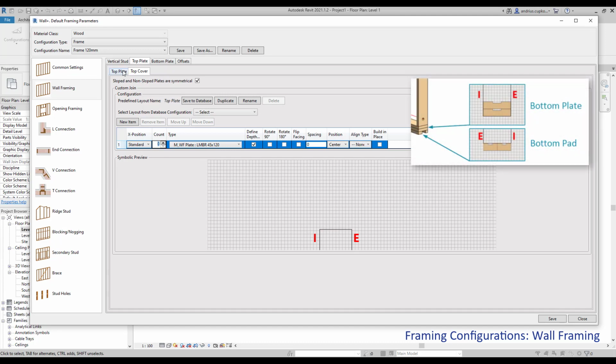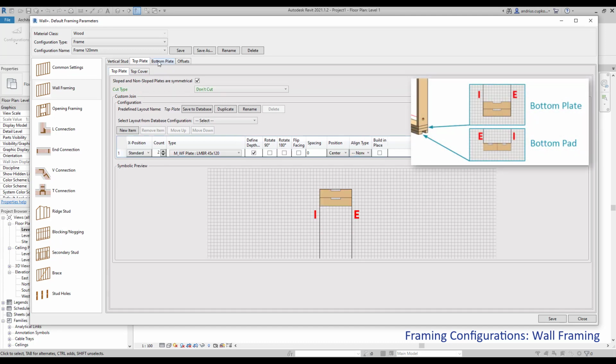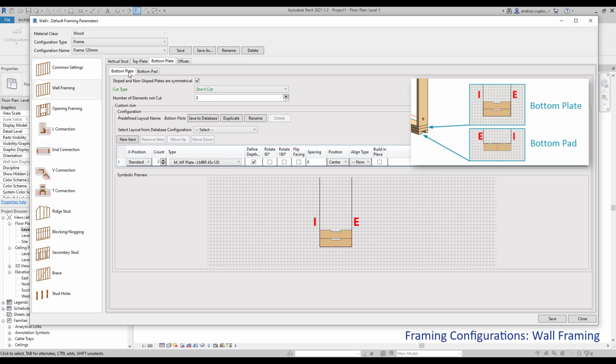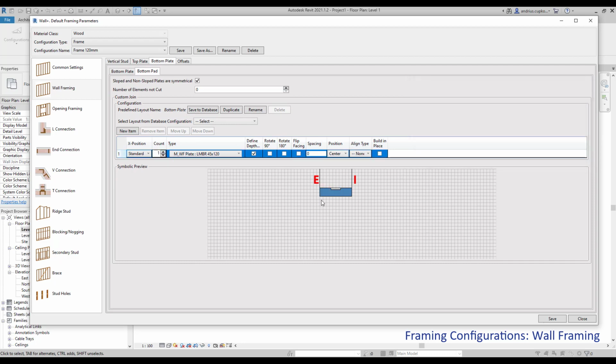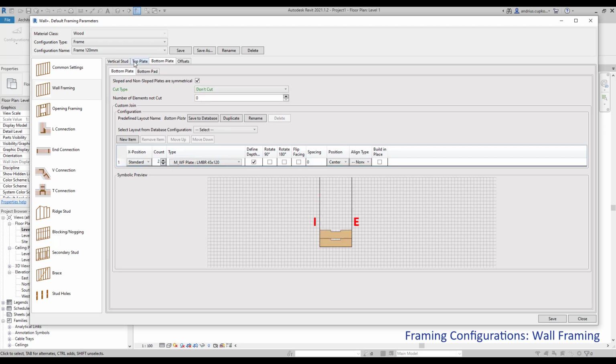Same principles apply to the bottom elements of the frame. For instance, in the first tab, we can control the bottom plates, while in the bottom pad tab, we can add and control plates below the bottom of the wall. Keep in mind that for horizontal plate elements, we always use plate families. Do not use stud families for horizontal framing elements. Okay, so let's make some changes to the plates. We will reduce the count from 2 to 1 for top and for the bottom plates of the wall.